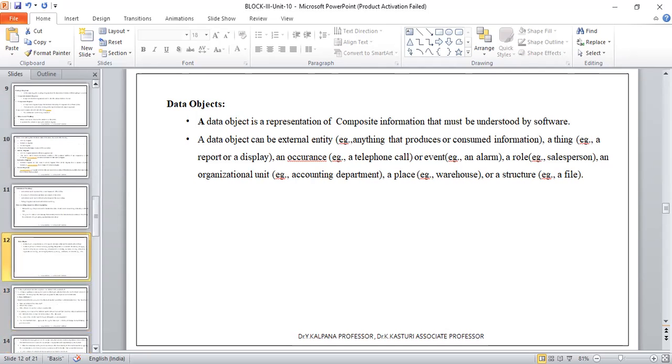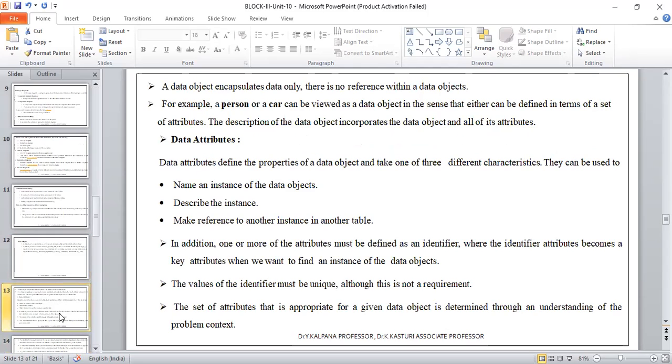And then we are moving on, it's a continuation. A data object encapsulates data only. There is no reference within a data object. For example, a person or a car can be viewed as a data object, in the sense that either can be defined in terms of a set of attributes. If you take a person as a data object, what characteristics does a person possess? What behaviors? Characteristics in the sense attributes or variables. Behavior in the sense functionalities.